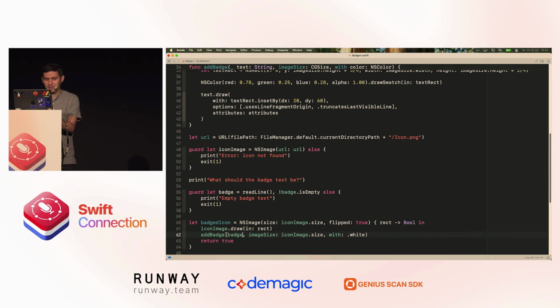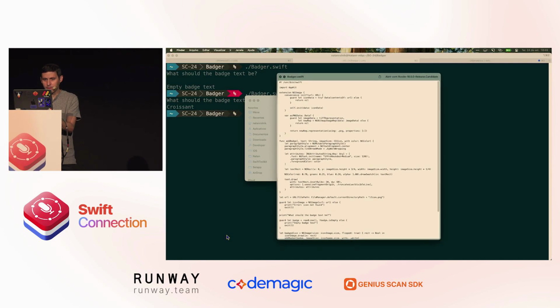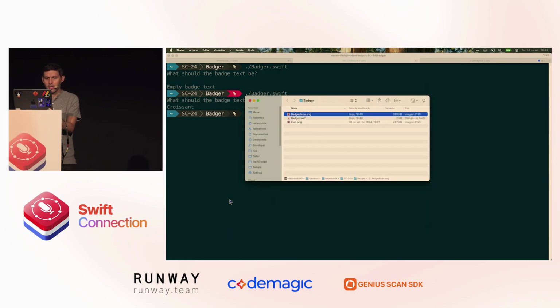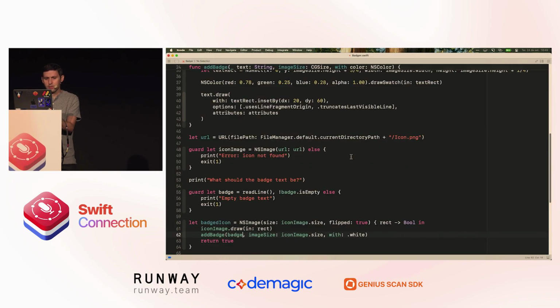And if we do this now, what should the text be? I just returned empty. But if I do croissant, let's see. There it is.